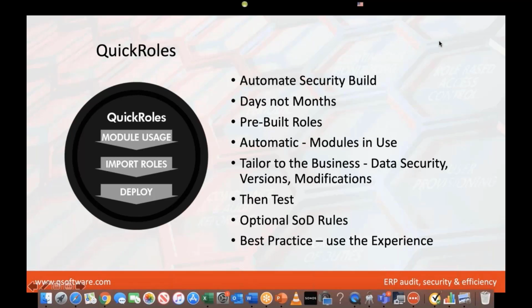But we need to be slightly careful here, and I think we need to fully explain these two issues in the middle here, which are tailoring and testing. What do we mean by this? Having got the roles, you've got to tailor them to your business, and there are three particular areas. One is if you have any data security, different divisions, different countries, etc.